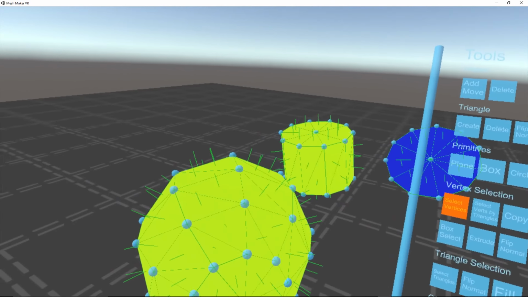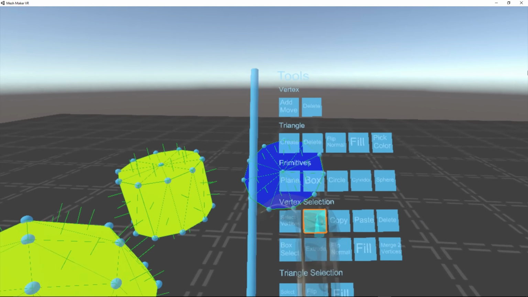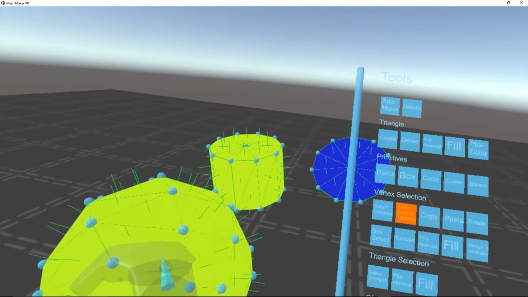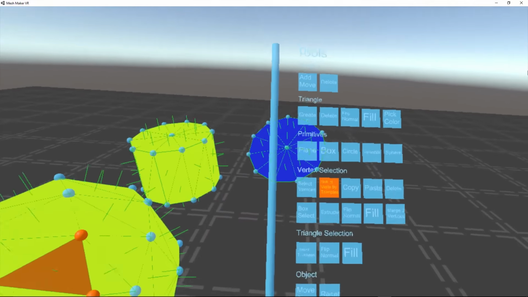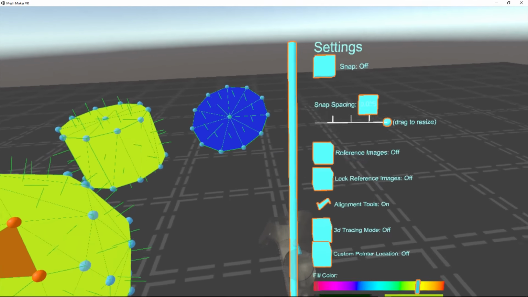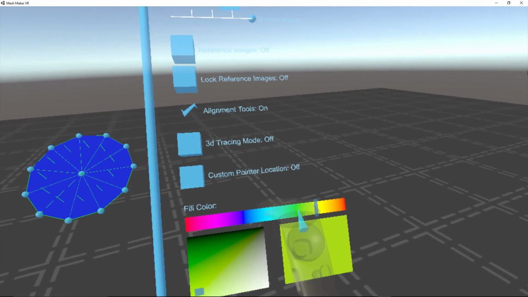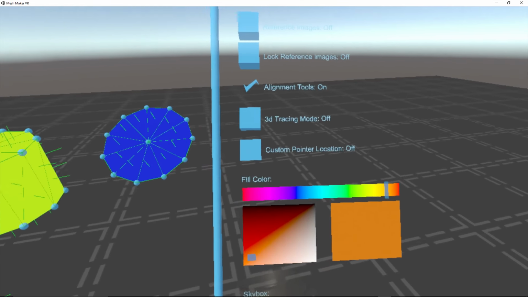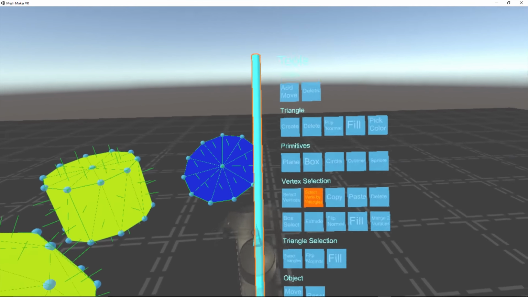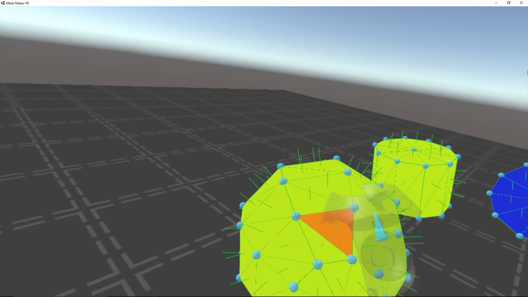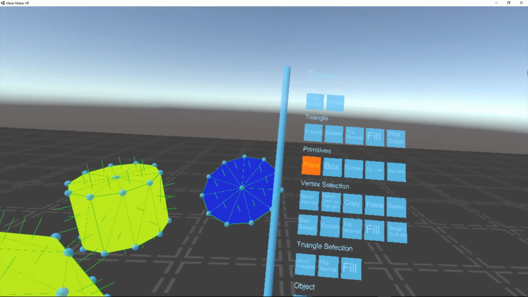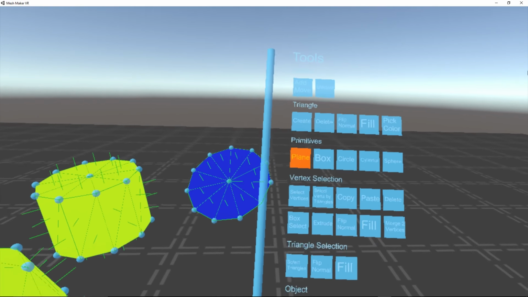All right, so let's say we want to color some triangles. The first way we can do that is we can use the select verts by triangles. We can choose a triangle. We can choose a fill color. Let's go with orange this time, okay? And then we can select the fill button. You can go to plane mode and you can see that the triangle has been colored appropriately.